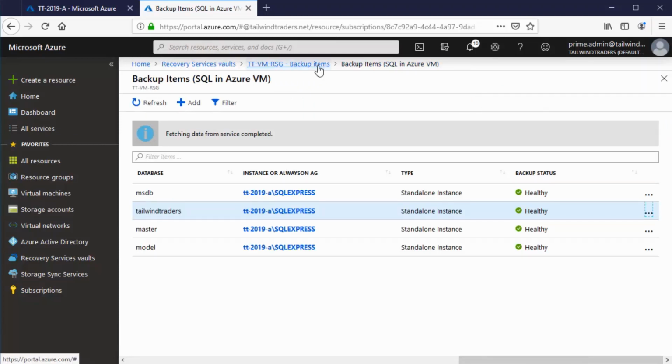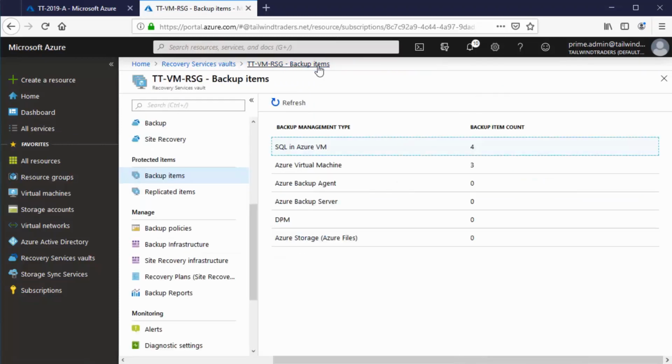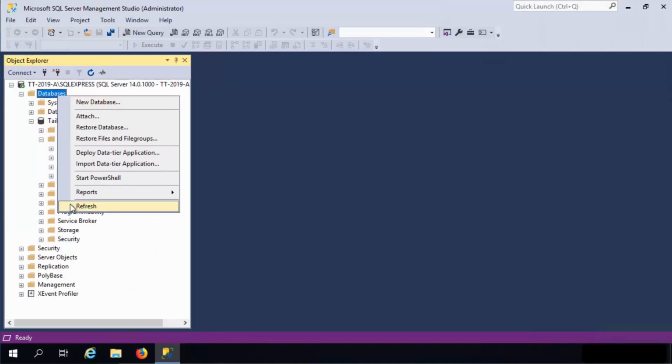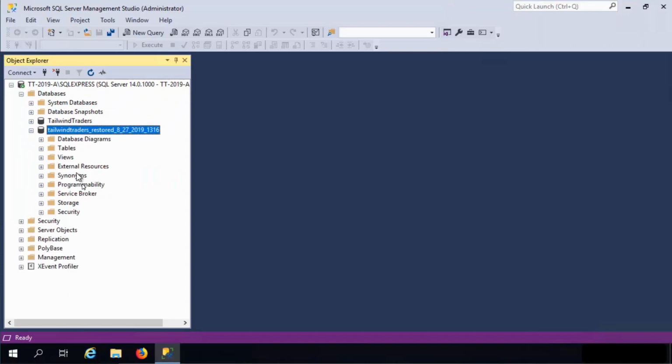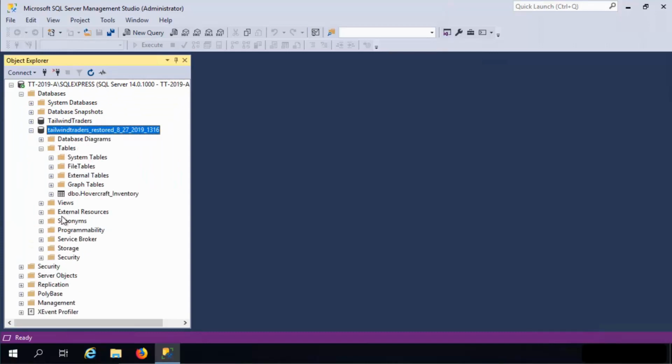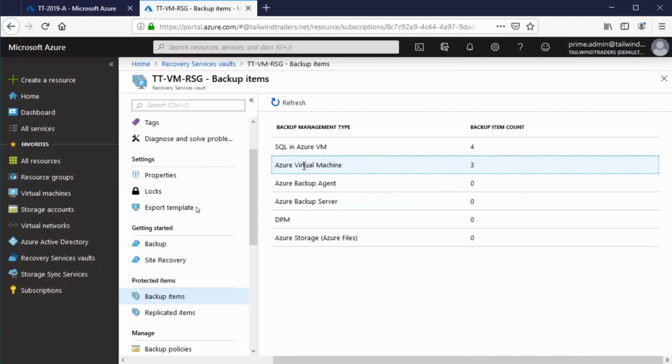Now switching back to the RDP session, I'm going to do a quick refresh. I can see the new restored database, and the table has now returned from the restore, from the backup. Now we're going to look at the virtual machine that we have backed up.